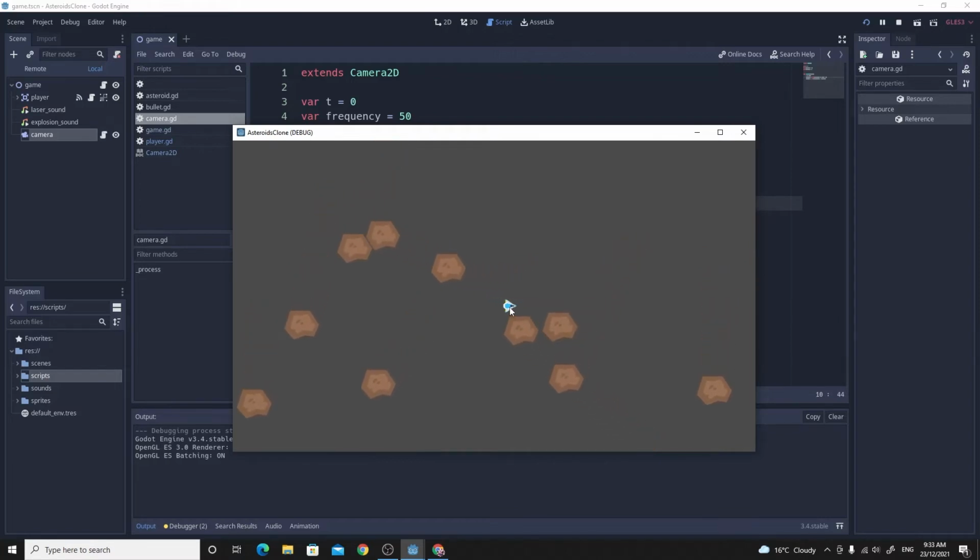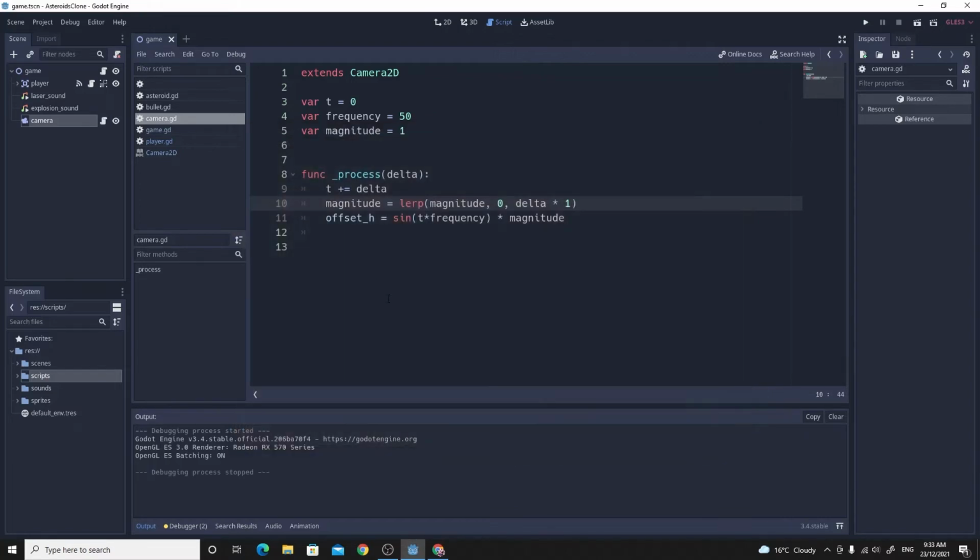So because it's a camera shake, we want to be able to fire this value. We want to be able to set, effectively all we need to do is set this magnitude value back up to 1 again when we actually trigger a shake. So let's create a new function and we'll call this shake, because that's a good name for it. And then we'll just say that when we run this shake, we'll say magnitude equals 1. And that will effectively just set it back up to 1 again.